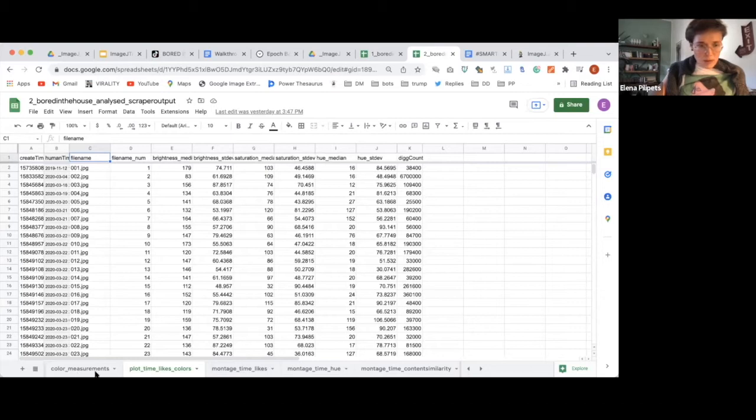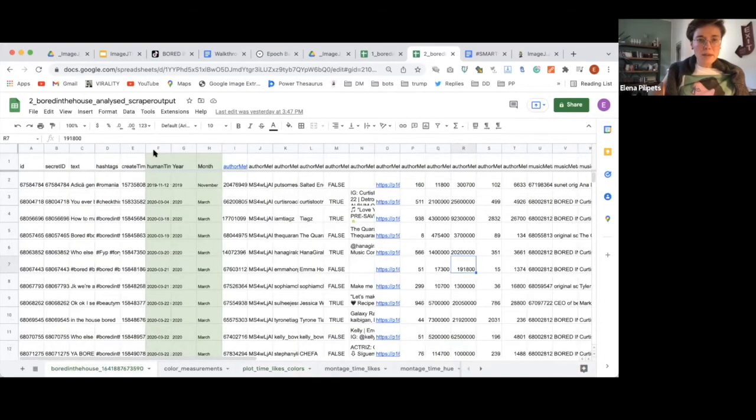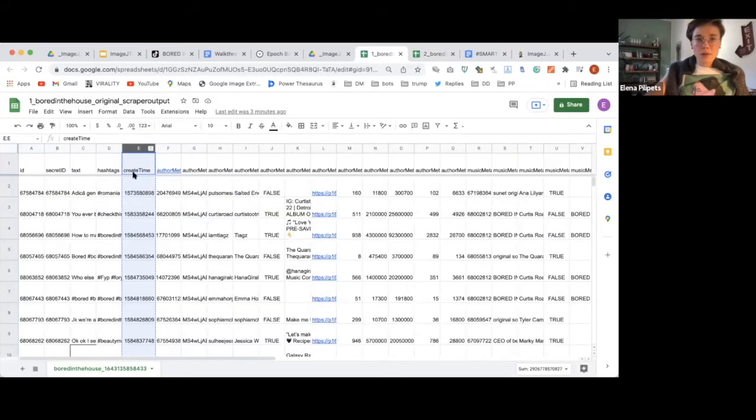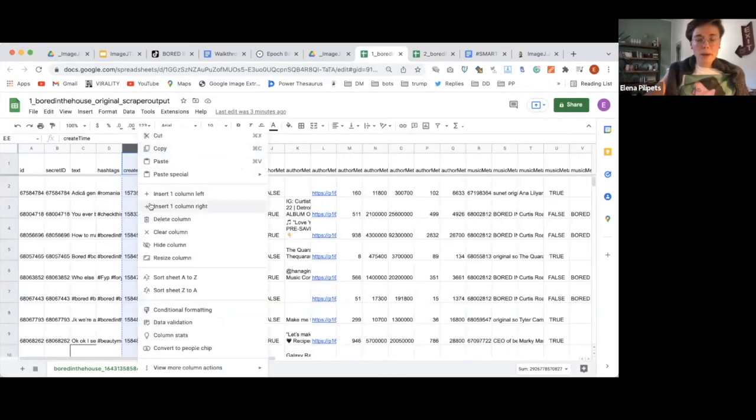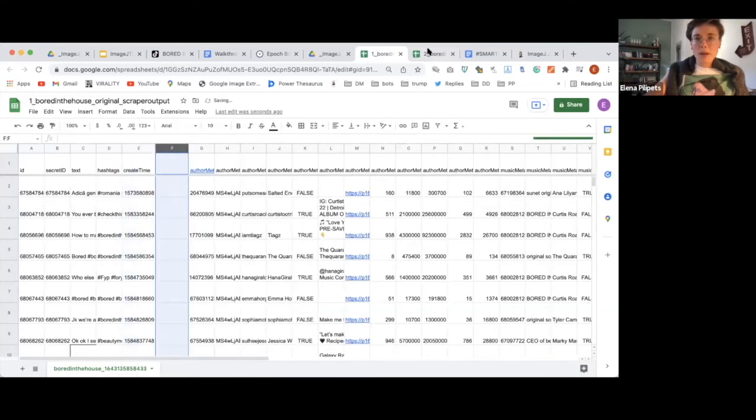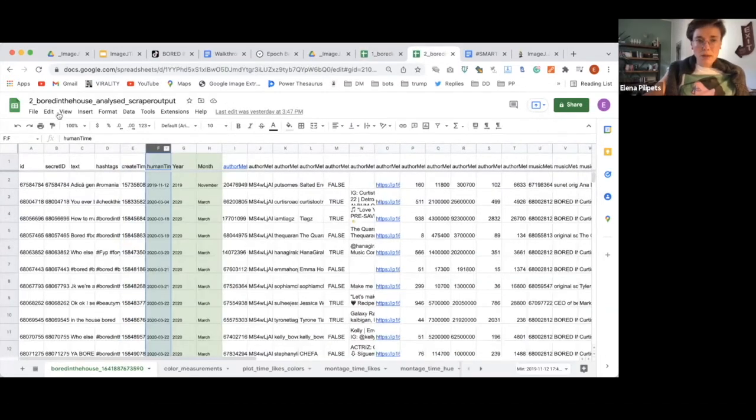Just a second. I see my screen only partially, so this is kind of a problem here. Copy and paste this human time column to your original scraper output, by inserting one column, right? And I'm just using the already analyzed scraper output to speed up the process a little bit.